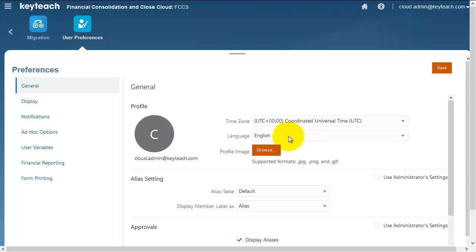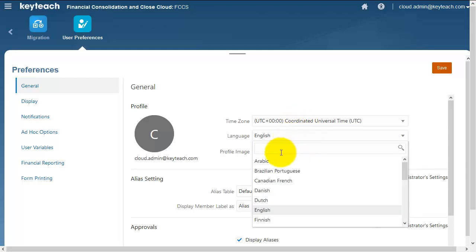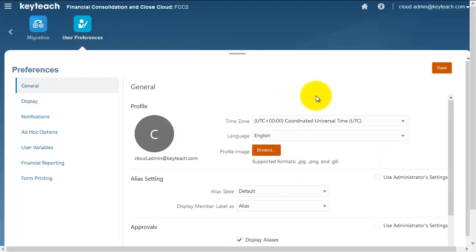We've then got the choice of language. Now these are your locale settings, so if you change your language here, the interface will change into this particular language. Also, you can upload a profile image.